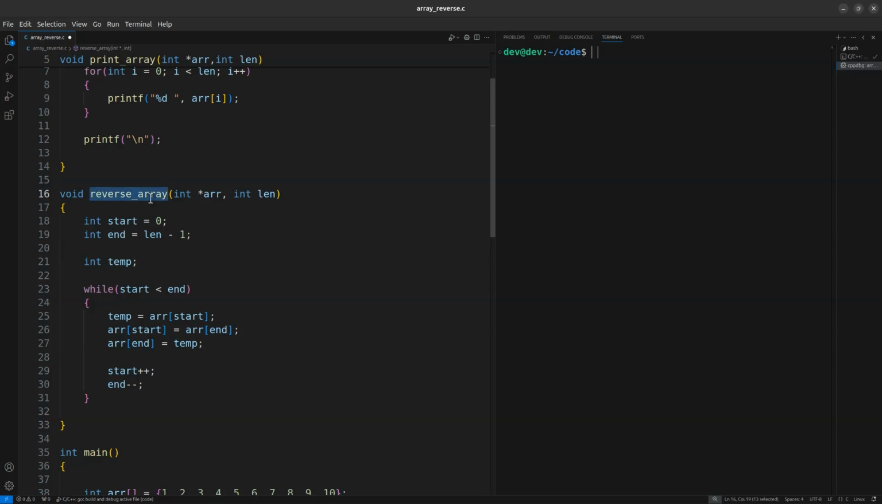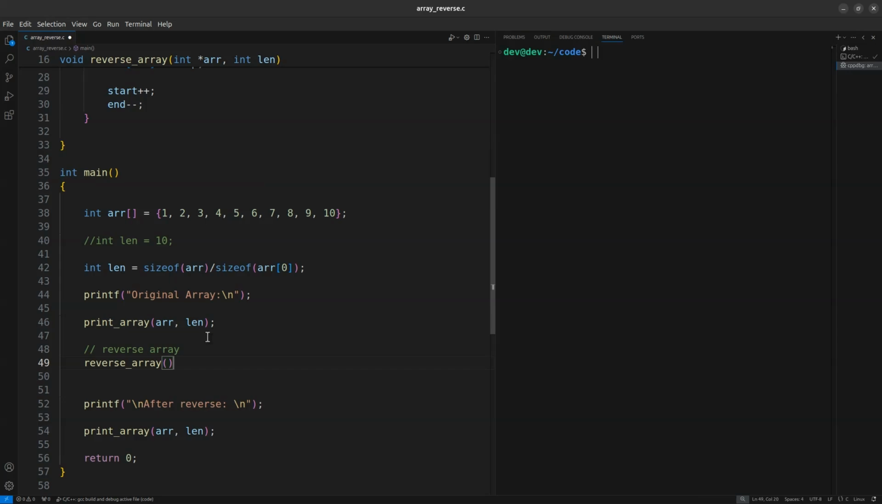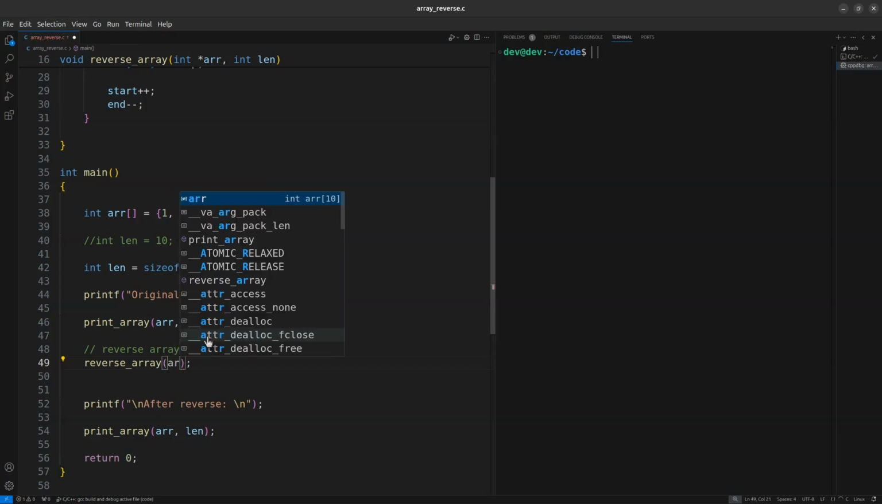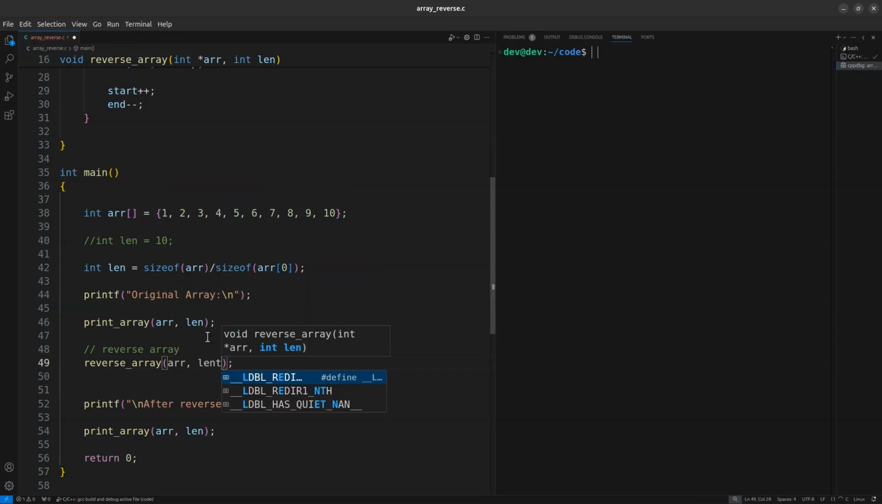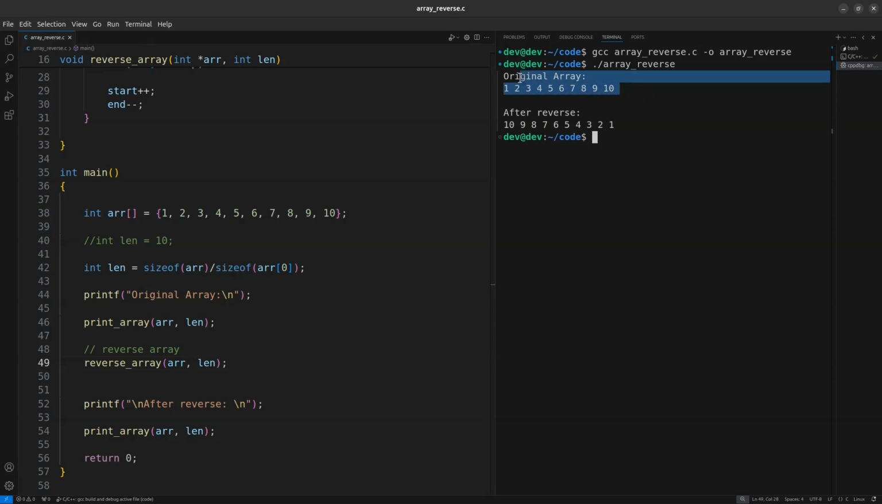Now let's call this function from our main function. Pass array and len as arguments. Let's compile this code. Now let's run it. Here, as you can see, this is the original array and the array after reverse.